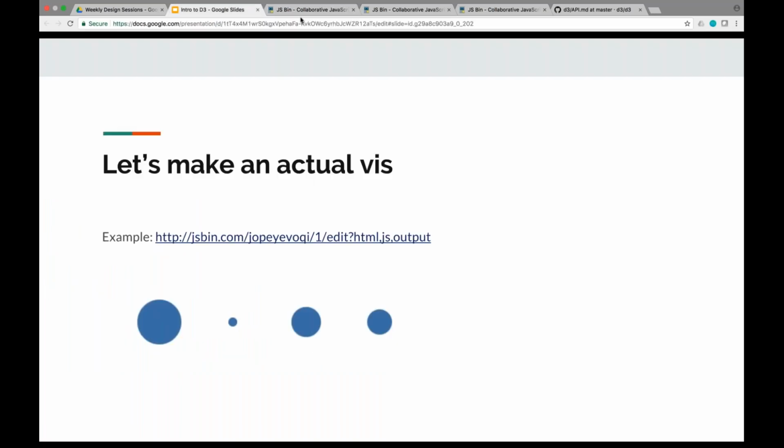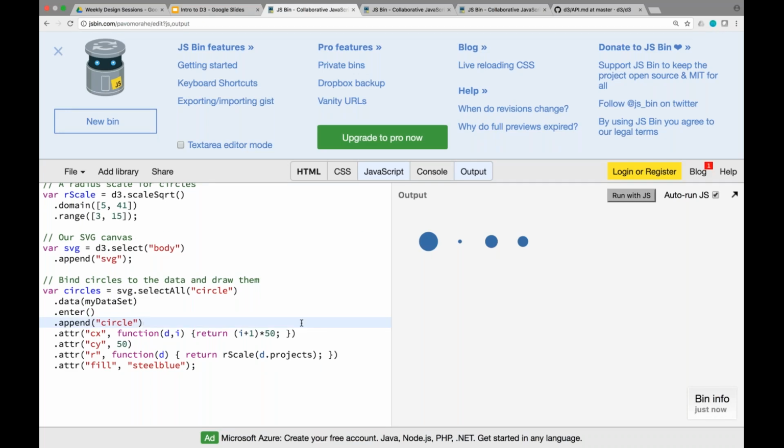So the sequence of the things that you have there separated by dots is important. Yes, it is. So some people format their D3 code differently, like putting the attributes after the append, or not doing it this way or something like that.